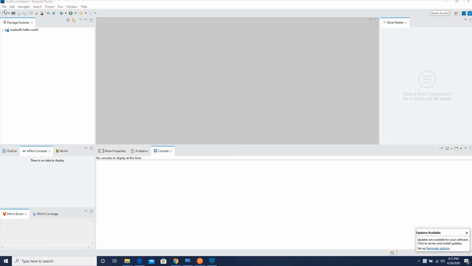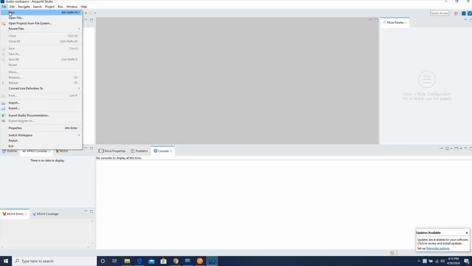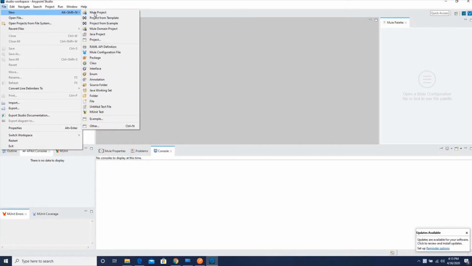Hi, in this tutorial, we are going to make our first Mulesoft application. I expect you guys have your Anypoint Studio. If you don't have it, just follow the documentation, which is given on the Mulesoft website. We are going to create our first project. Click on File, New Mule project.